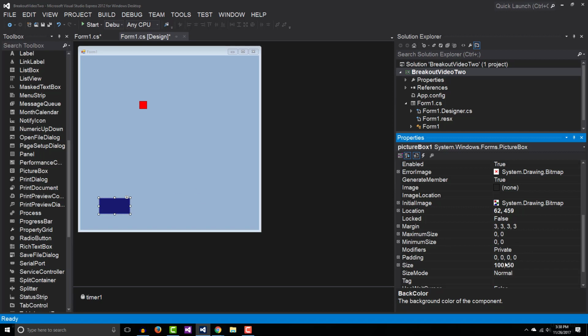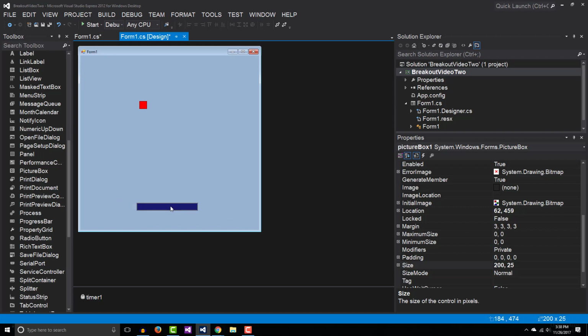the size, it's 100 by 50. I want it to be longer so it's easier to use. So maybe I could do something like 200. Let's make this 200. Maybe something like this. And then the height can be the same as our ball there. Alright, that looks pretty good. And where you place this, it doesn't really matter. You could probably place it in the middle if you want. It doesn't matter.